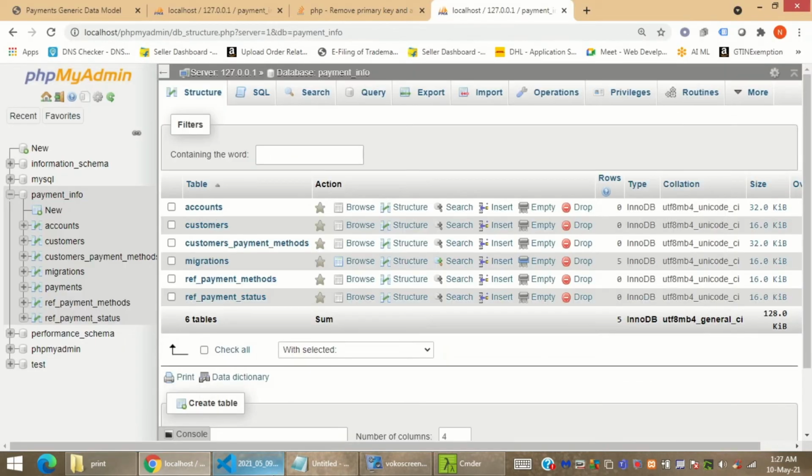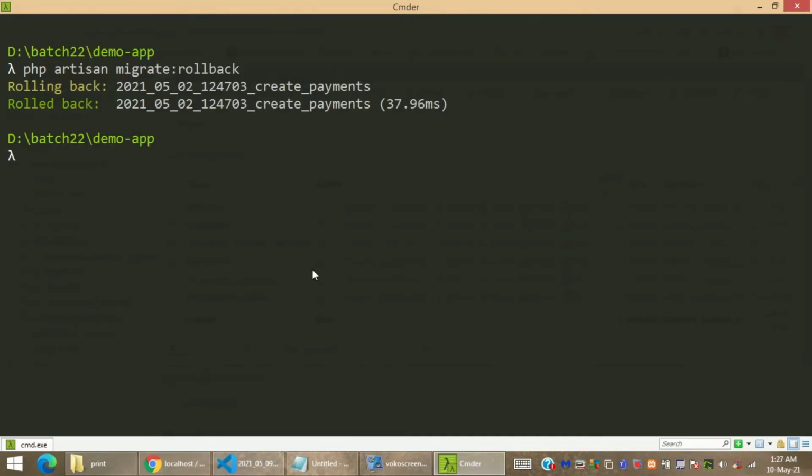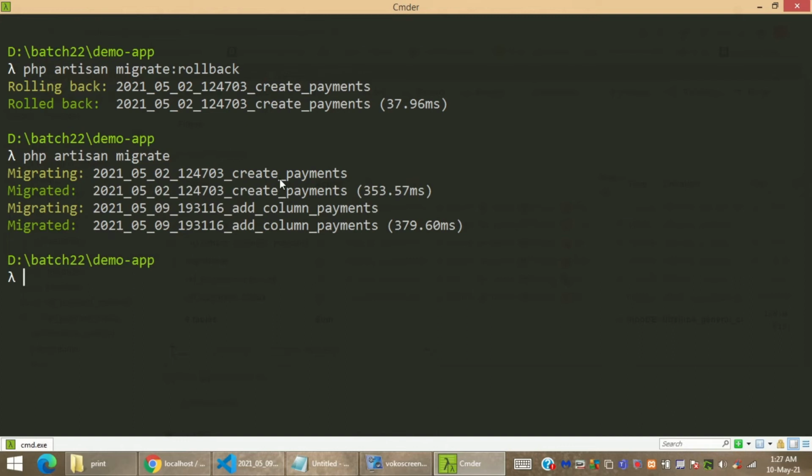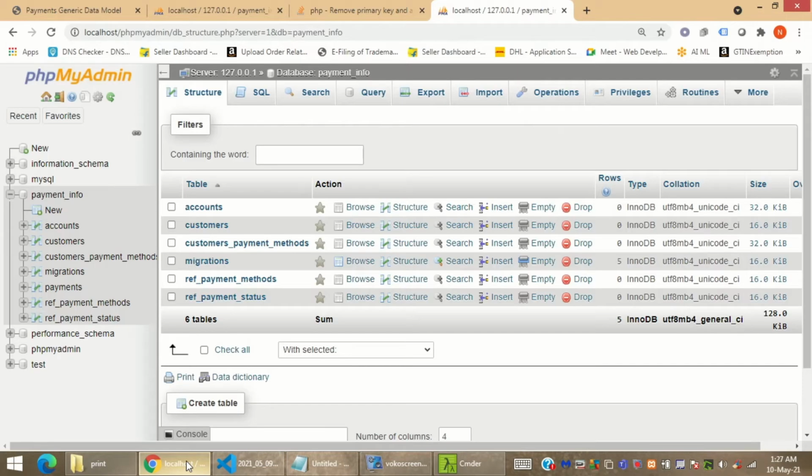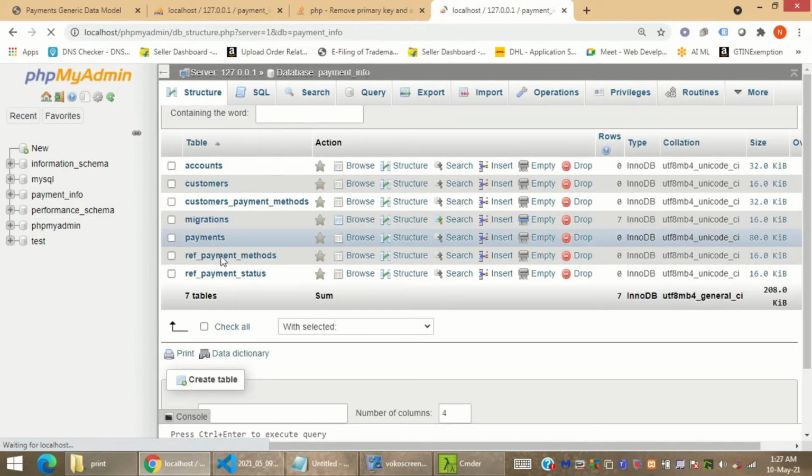For this, now I'm just going to type php artisan migrate and press enter. You can see create payment and add columns, both are now getting created step by step. So with this thing, payment ID, date of payment and foreign key relationships all should be well and fine structured in our table. Let's see.